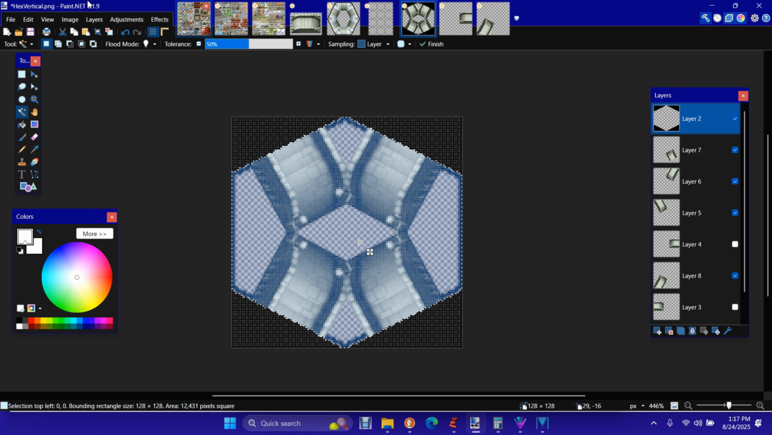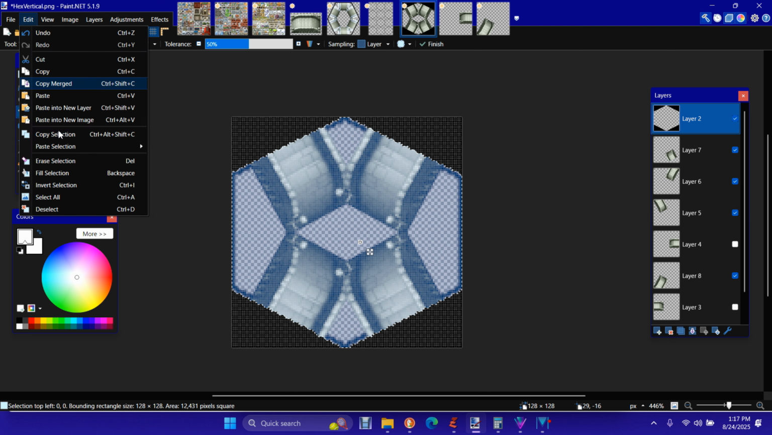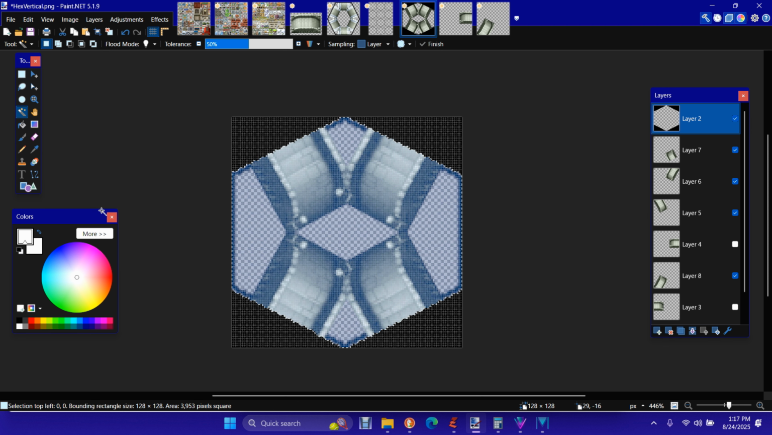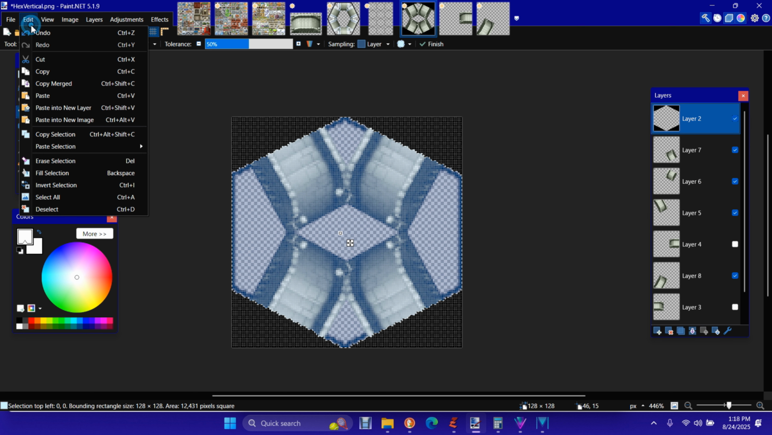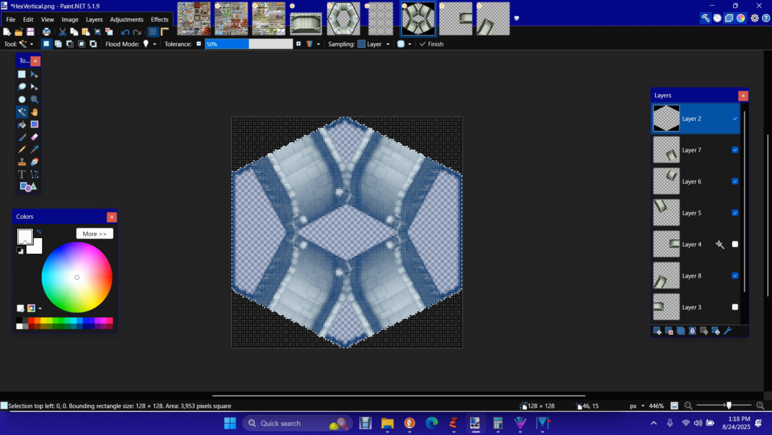Edit, invert selection, not erase, invert selection. We can go to 6 and delete. Go back to the top. We go to U, edit, invert selection. We can go to the next layer down and delete.